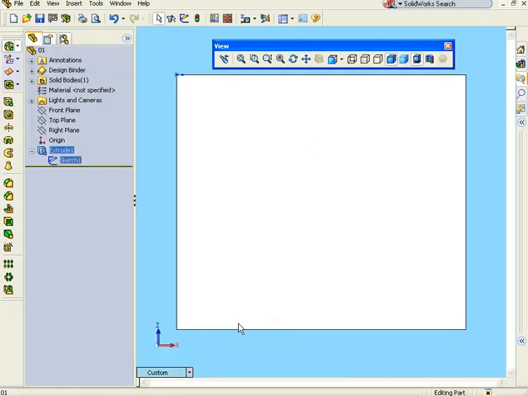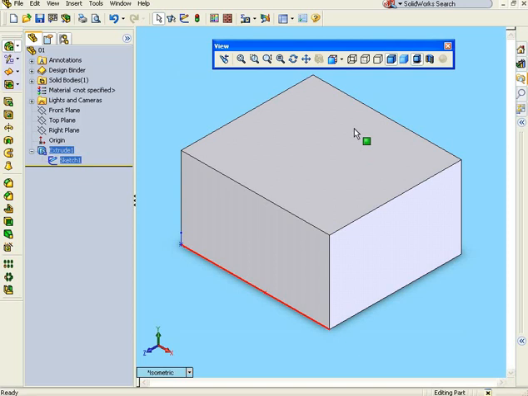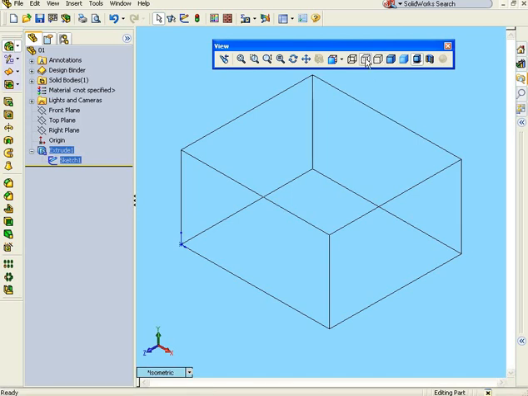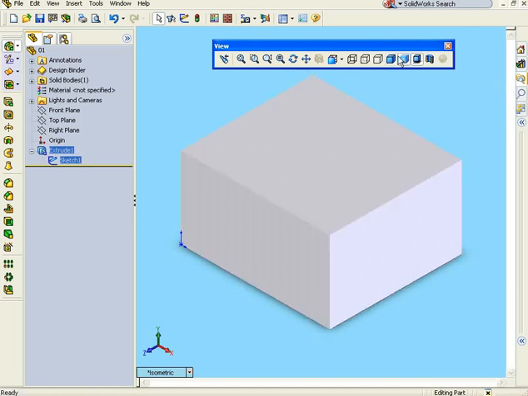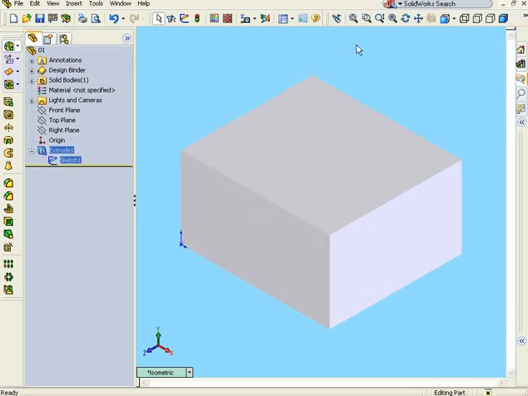Normal to. Top panel in this case. Let's choose isometric for now. The next one is wireframe. Hidden lines visible and hidden lines removed. Shaded with edges, shaded without edges, and shadow. Okay, let's dock that back on the toolbar.